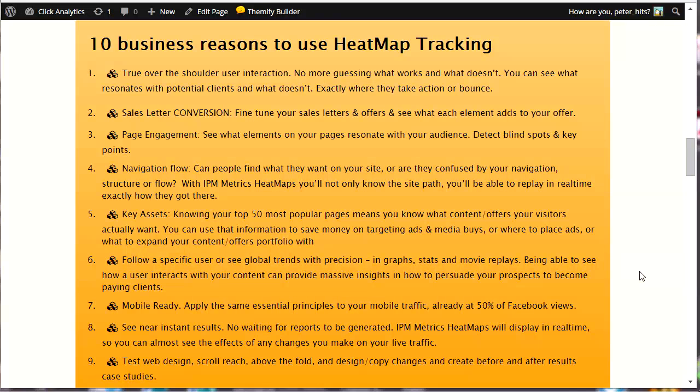So I want to start by telling you why heat map tracking is important to you. It's basically because we can spy legally on our visitors to our site. The reason that's important is because we put up a web page or a sales page or whatever it is, and we think that people will understand it in a particular way and that they will engage and relate to it in a particular way.